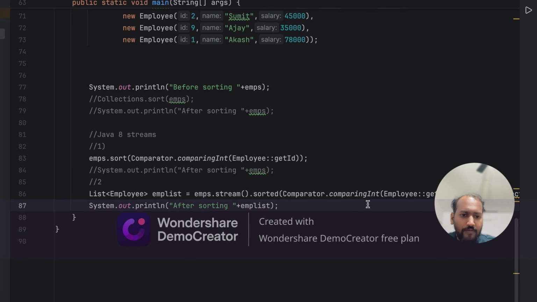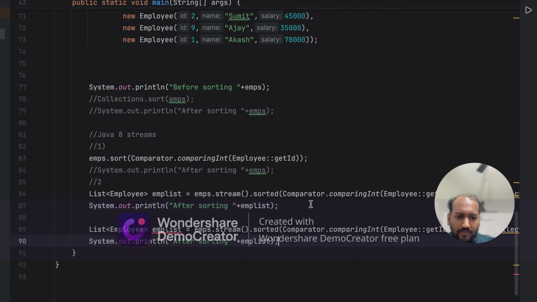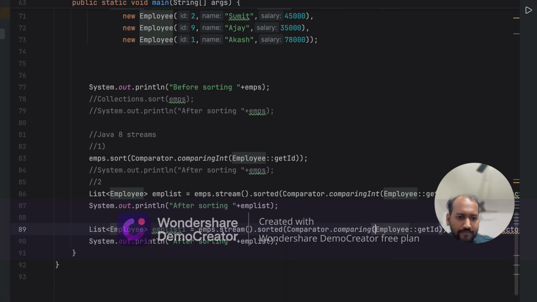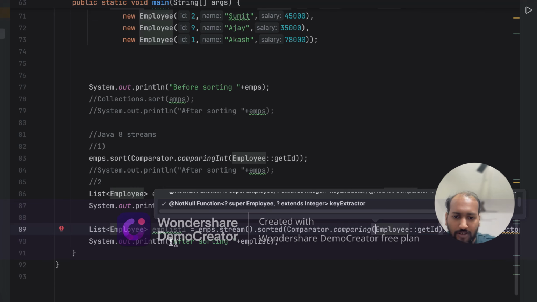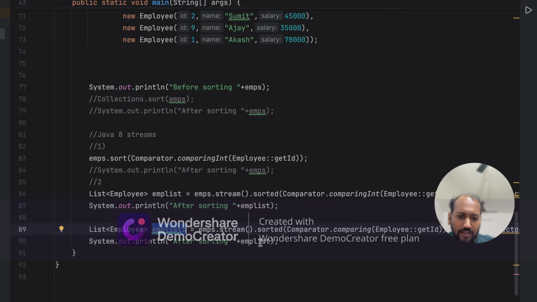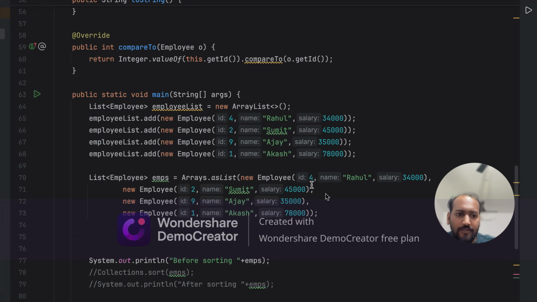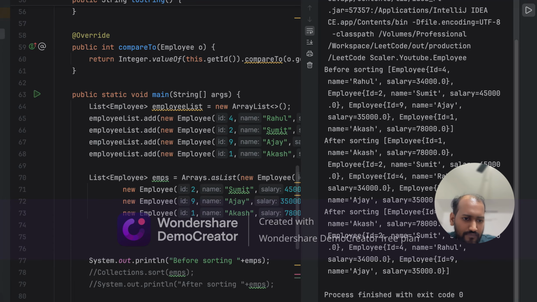Now why are we using comparingInt and not comparing? There is another method where, rather than comparingInt, we can use comparing, and the same method will also work. Let's say if I print this particular list, then it will give the same result: 1, 2, 4 and 9.